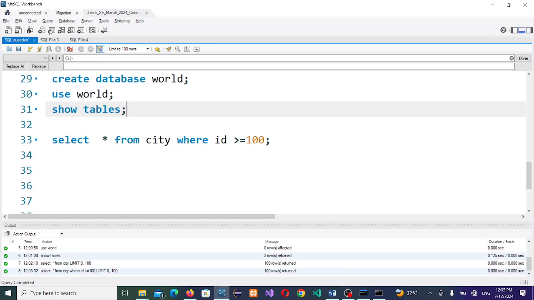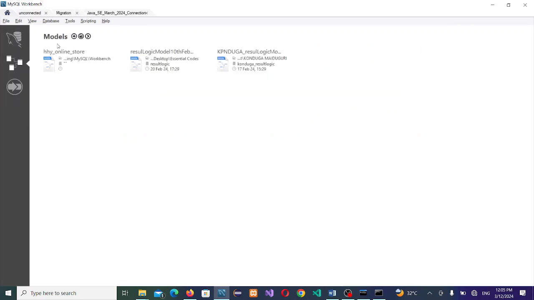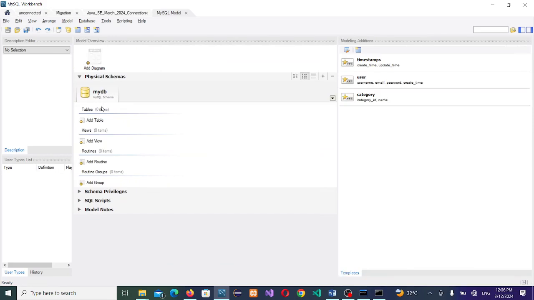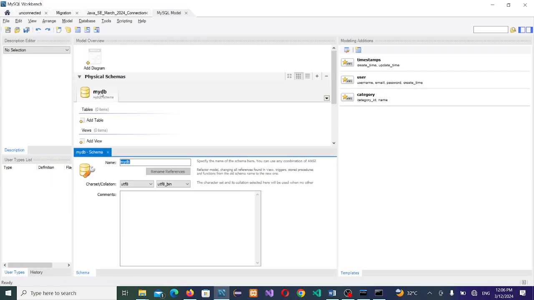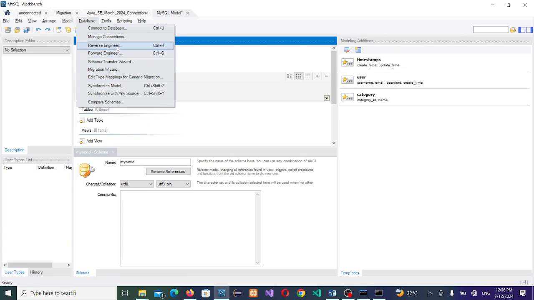So to do that, you come over here, come to this home, and click on what? What is this? This is the modeling icon. Can you see models? Yes. Create a model here. Let me give it a name here. Let me say my world. I want to give it a different name. Then you come to database and go to where? Reverse engineering.